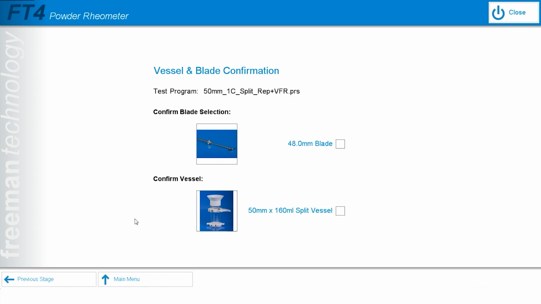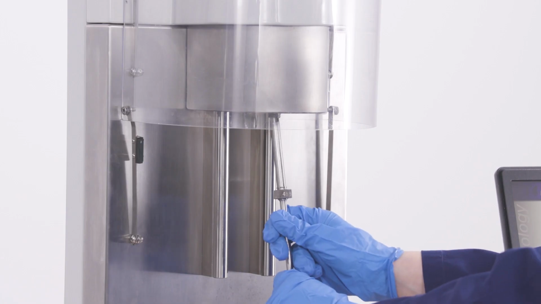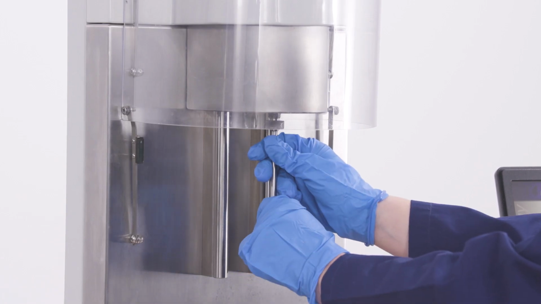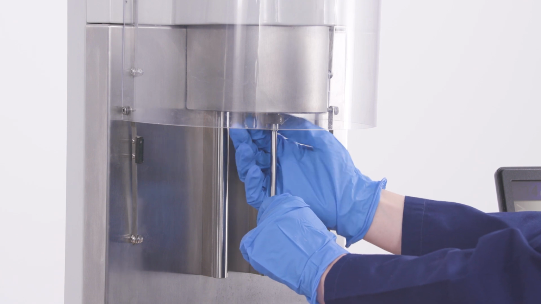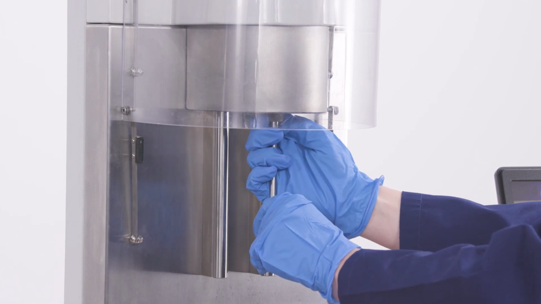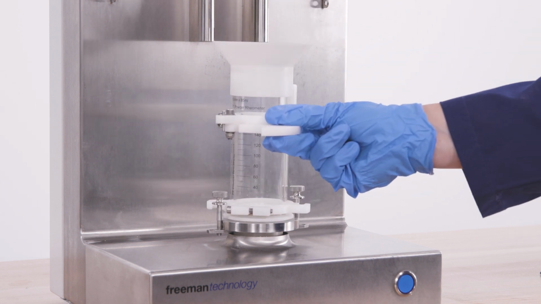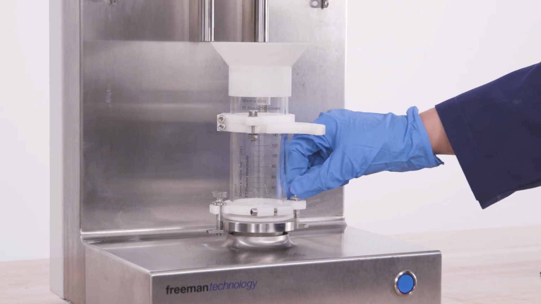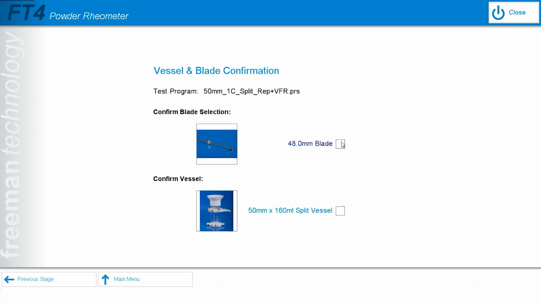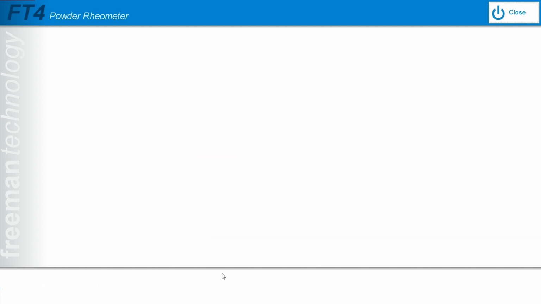At this point, the software will prompt me to install the correct accessories and vessels for this experiment. So I will install the 48mm blade, as well as the 50mm diameter 120ml volume split vessel. Now that the correct accessories are installed, I can tick both boxes and continue on to the next screen.